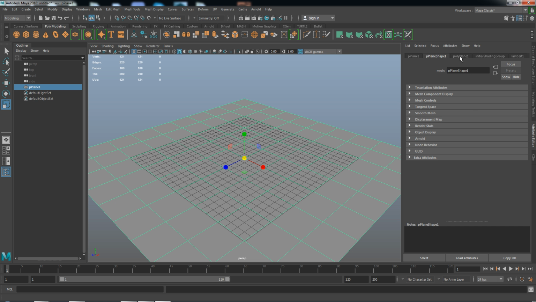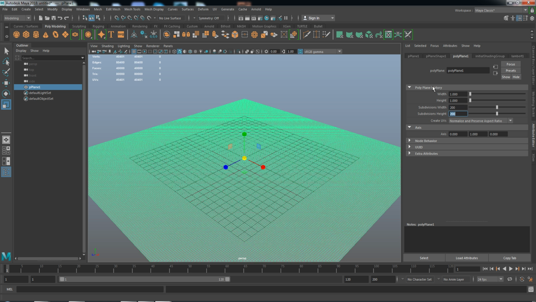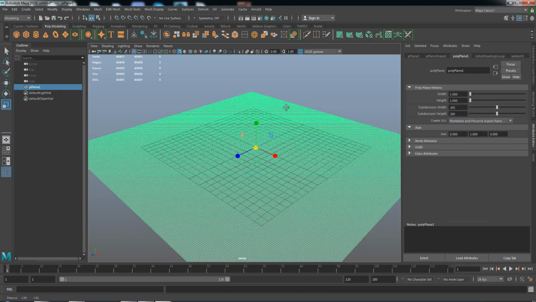Okay, so once you're in here, you just want to go into Polyplane 1, and we just want to set these subdivisions kind of higher, so something like 200, 200, so pretty easy.